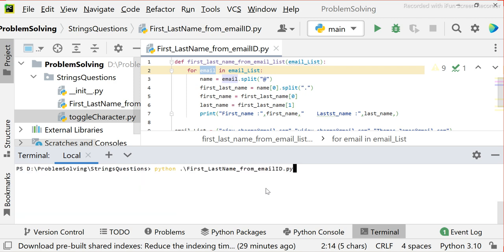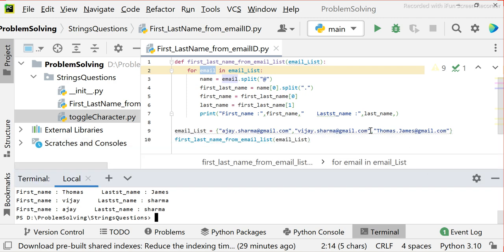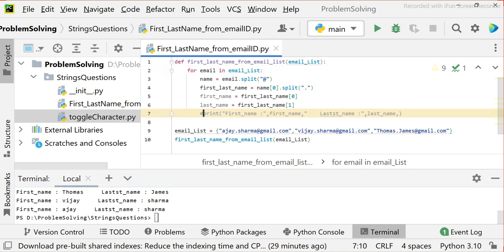Let's run it again. It is coming as Thomas James, Vijay Sharma, Ajay Sharma, right? This is what is in the input. We are concerned about the first name and last name itself, and this we were able to do. Now, rather than just printing it here, we would store this data in some dictionary format.